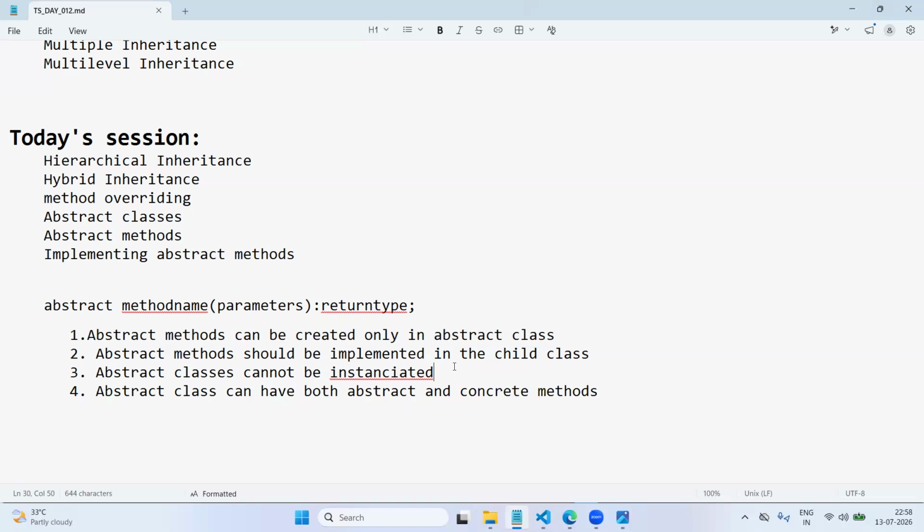Then what is the purpose of creating an abstract class? If I am not able to create an object for an abstract class, then what is the purpose of having it? Let us consider one use case. Take a car. Any car should follow some prototype. A car should have four wheels, an engine, gears, brakes, and seats. This is the structure of a car. Any car should implement these features.